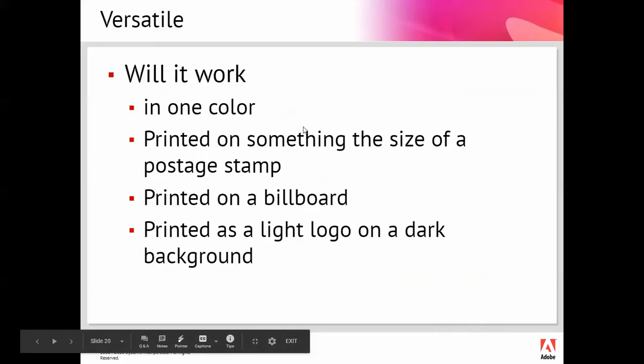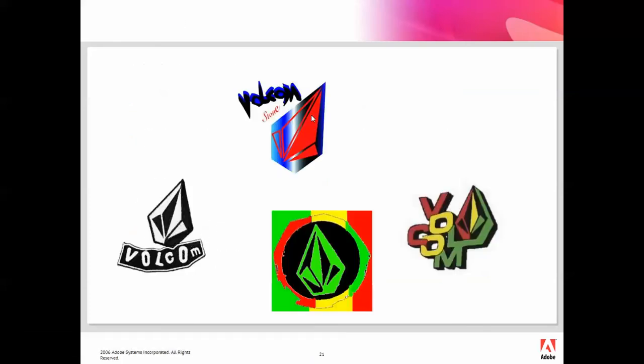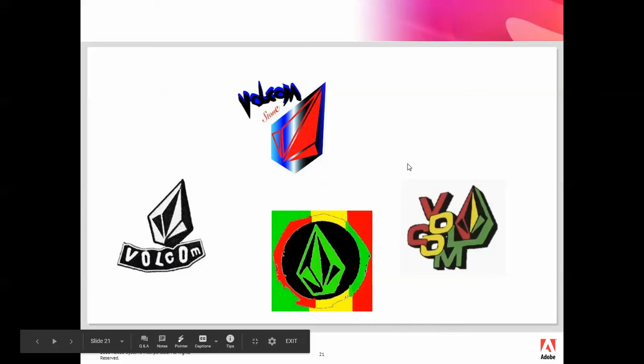Will it work in one color, printed on something the size of a postage stamp? If you look at Volcom, if they needed to do something in just black and white, it looks good. If they needed to do something in multiple colors, it looks good. Anyway, it looks good in a variety of ways.